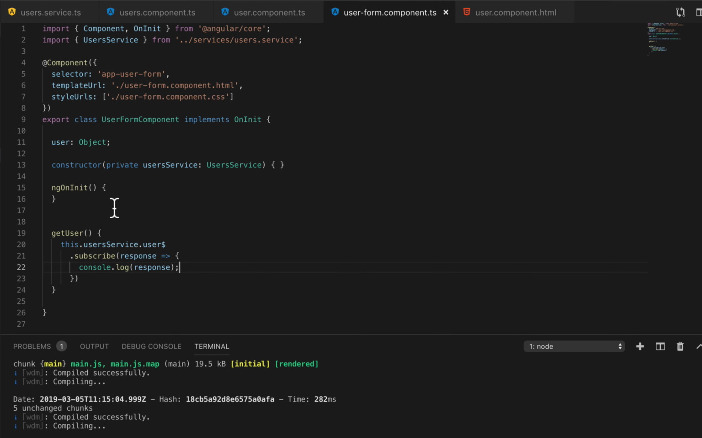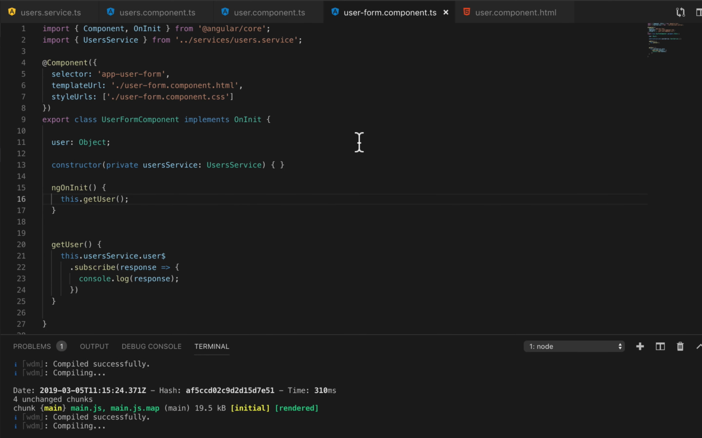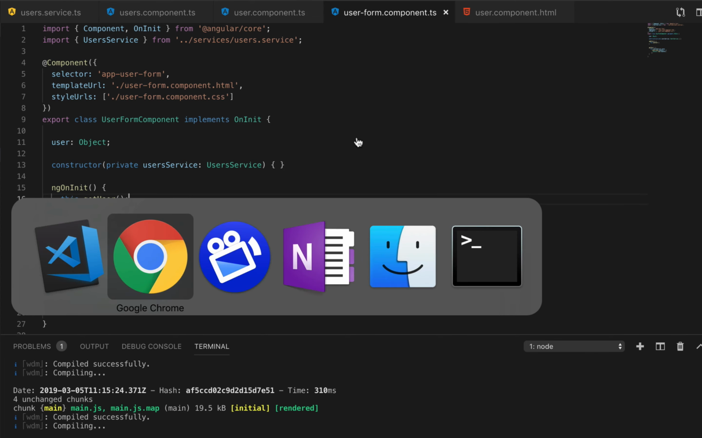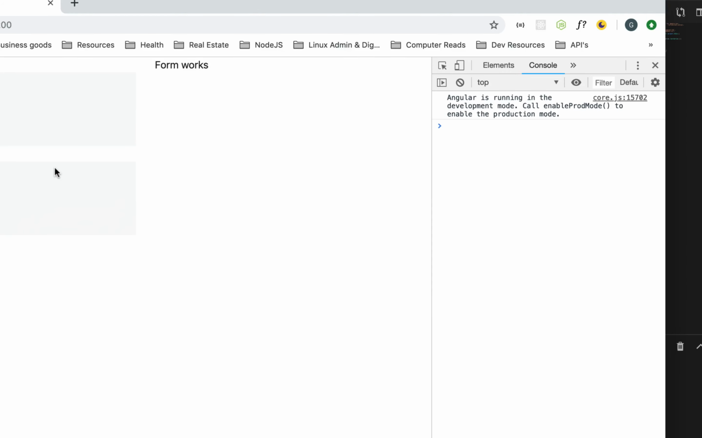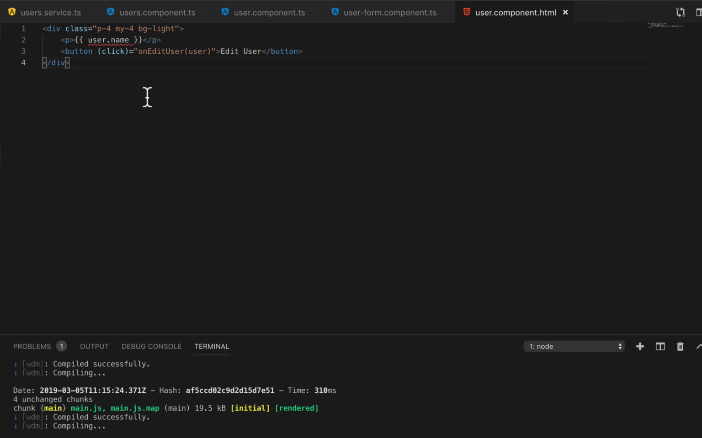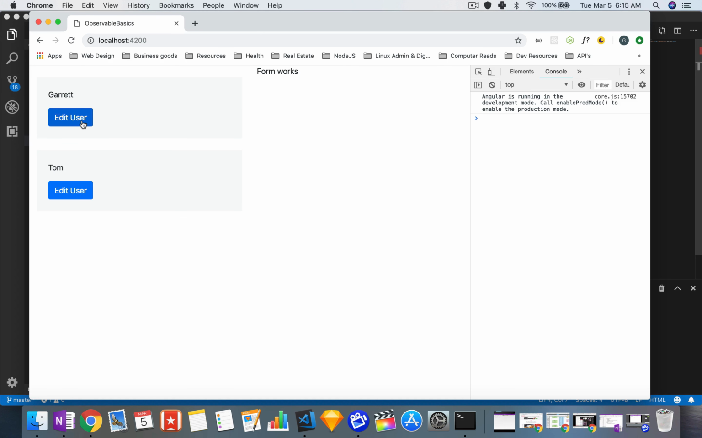The other thing we're going to have to do is make sure that this get user method is actually run, and so we're going to put that inside of the ngOnInit method or lifecycle hook. And here, let's also just really quick make this look a little bit nicer. Great, we have this. Look over here in my console. Let's see what happens. Right, we get the name, Garrett, Tom. So we can see the data is indeed being sent.